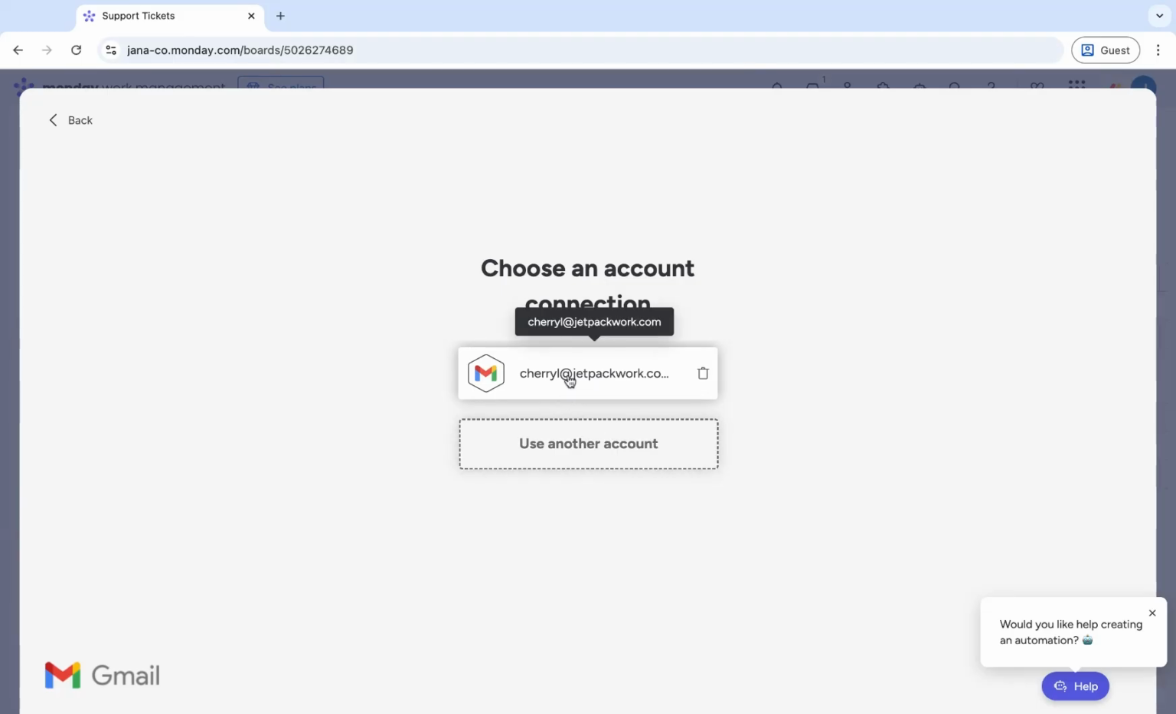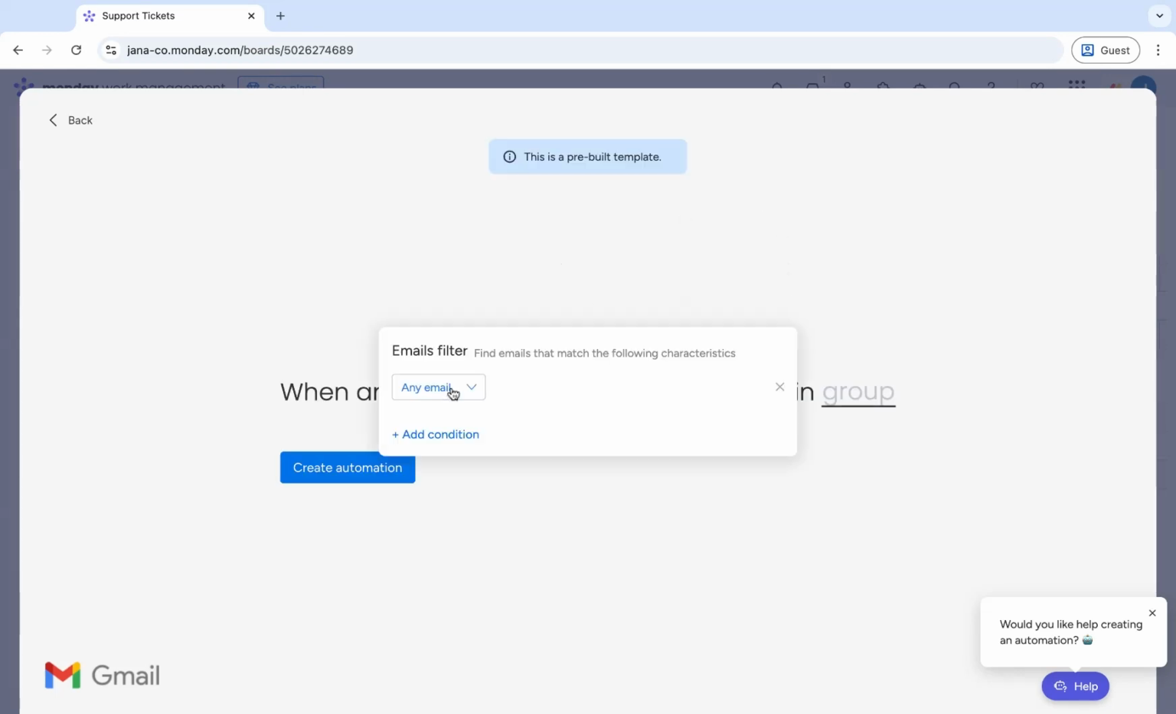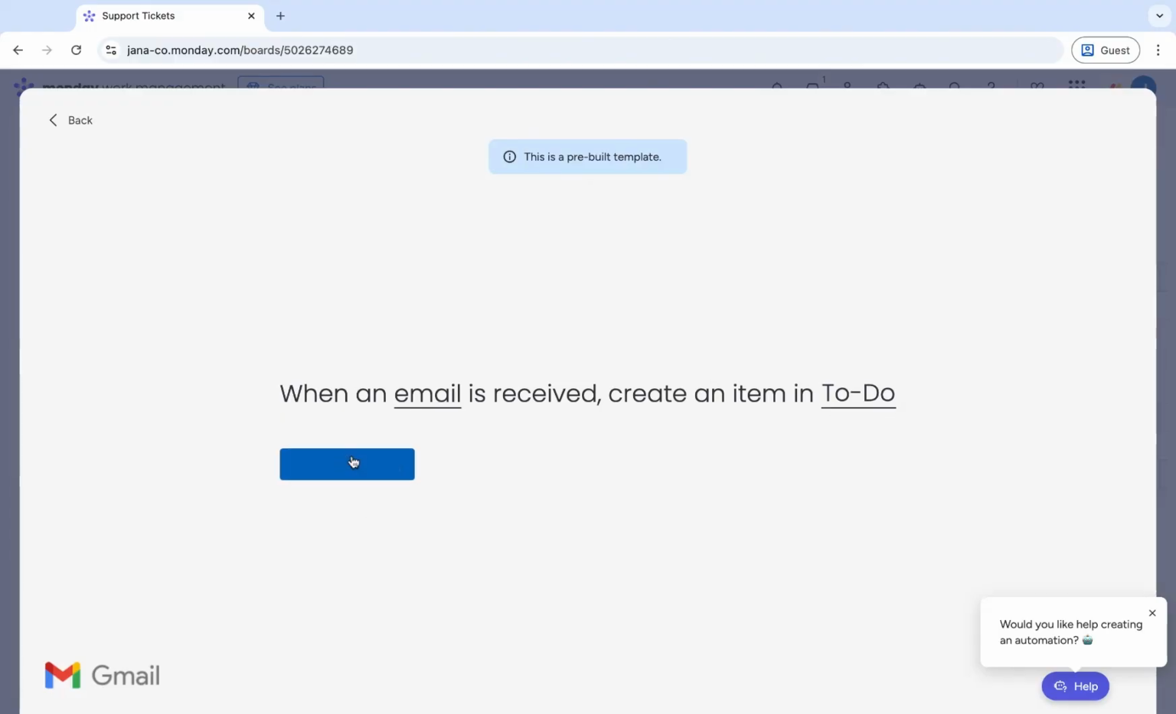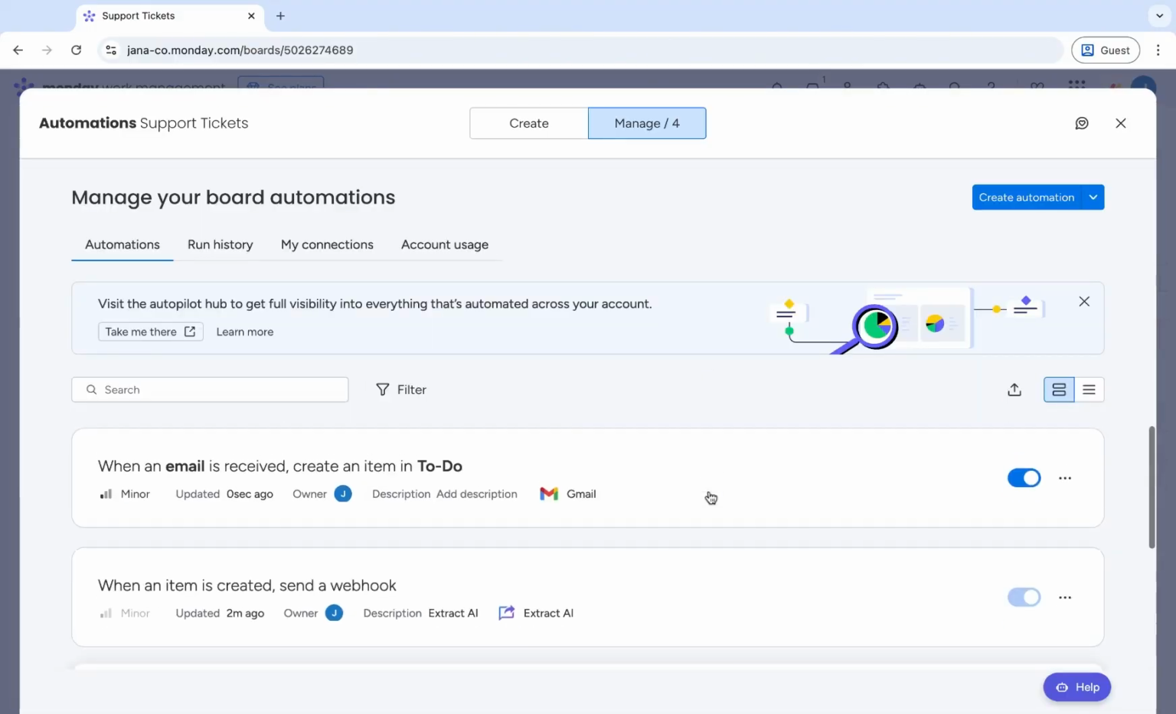From here, connect your personal or business Gmail account using your credentials. Once connected, select the email address and the target group. In this case, we want it to go to the To-Do group. Now you are ready to receive emails directly to your Monday board.